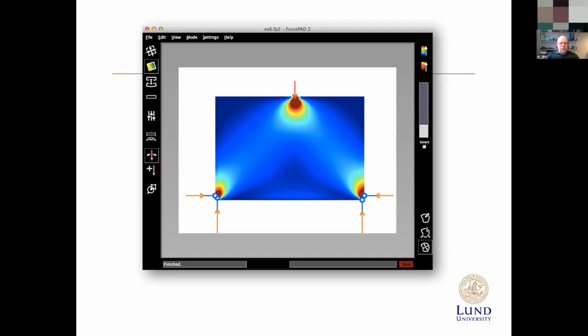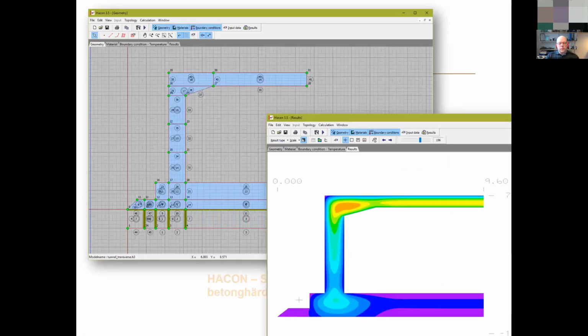ForcePad, perhaps you have seen this application. It's used some in teaching structural mechanics. It's also a finite element code for use by non-engineers and engineers. So it's an interactive tool for quickly visualizing stresses in different structures.